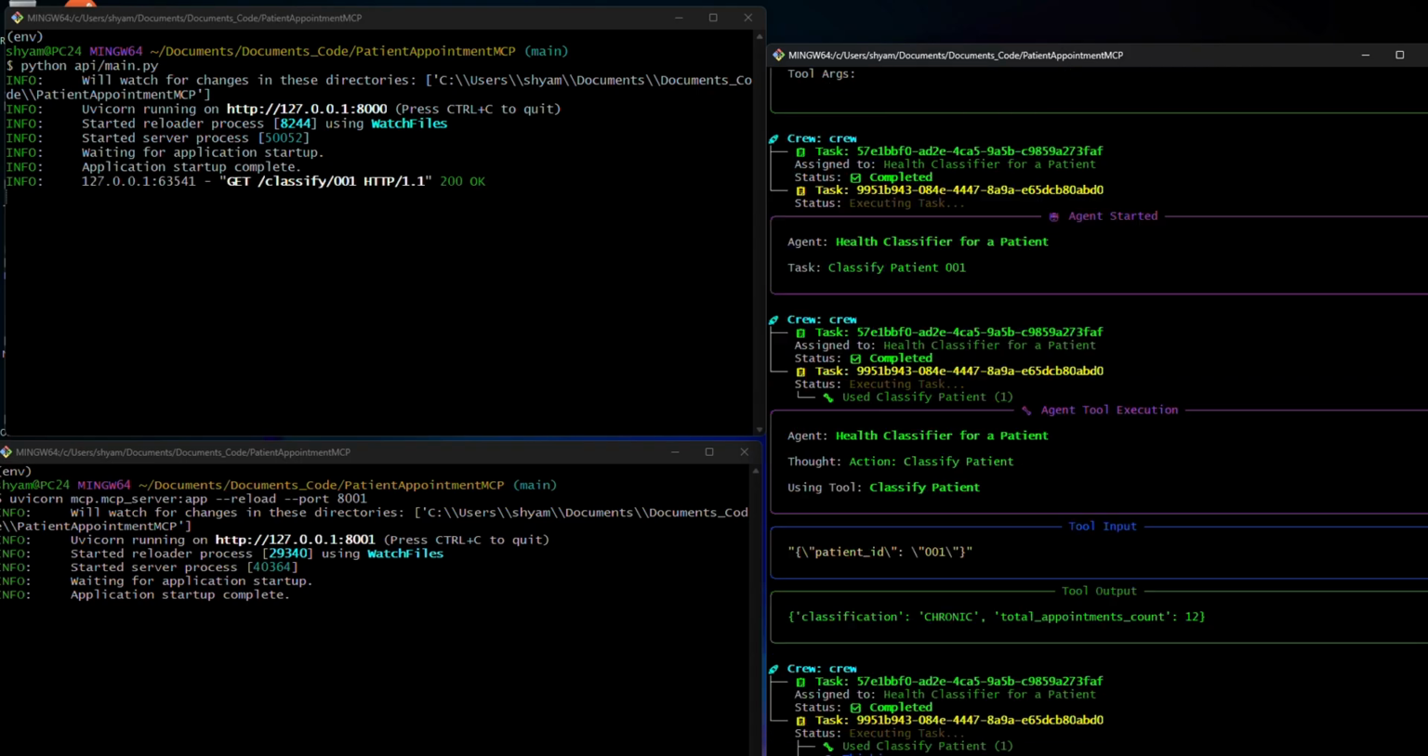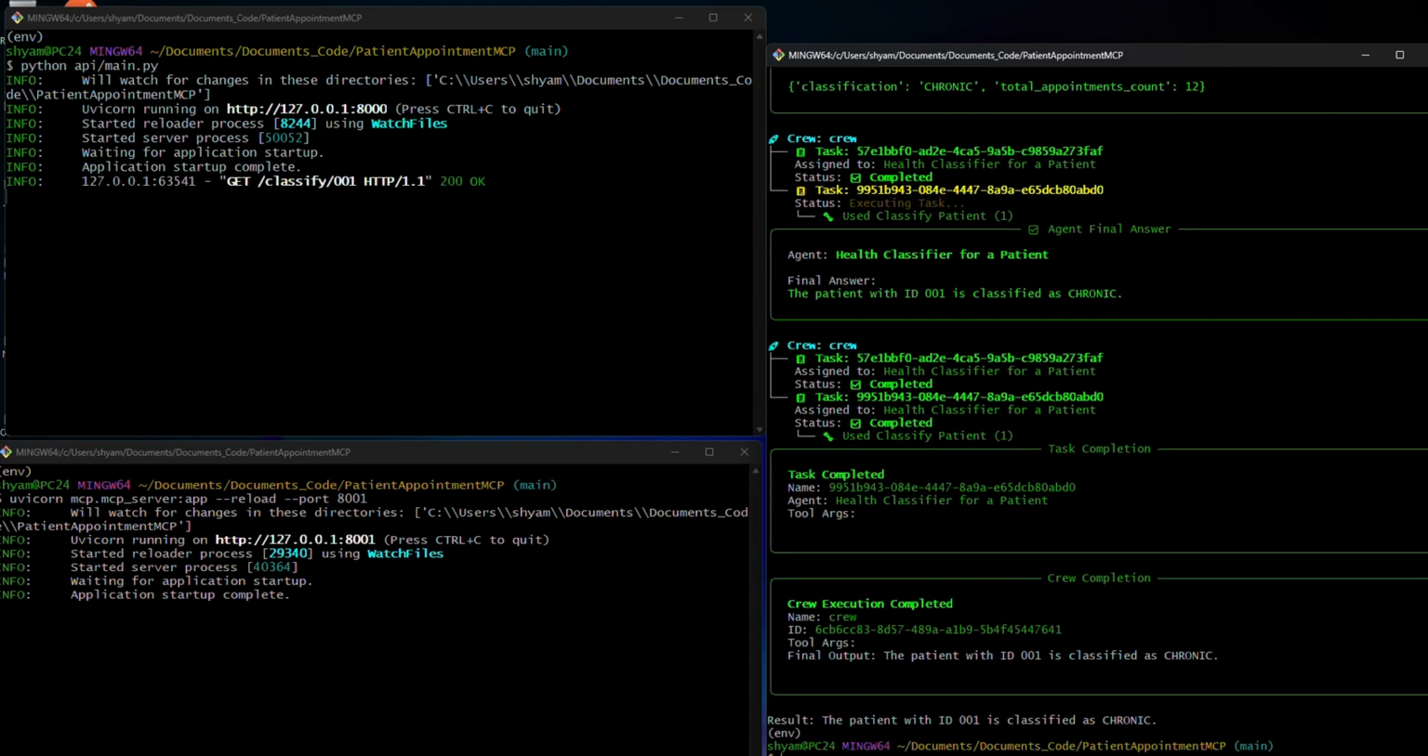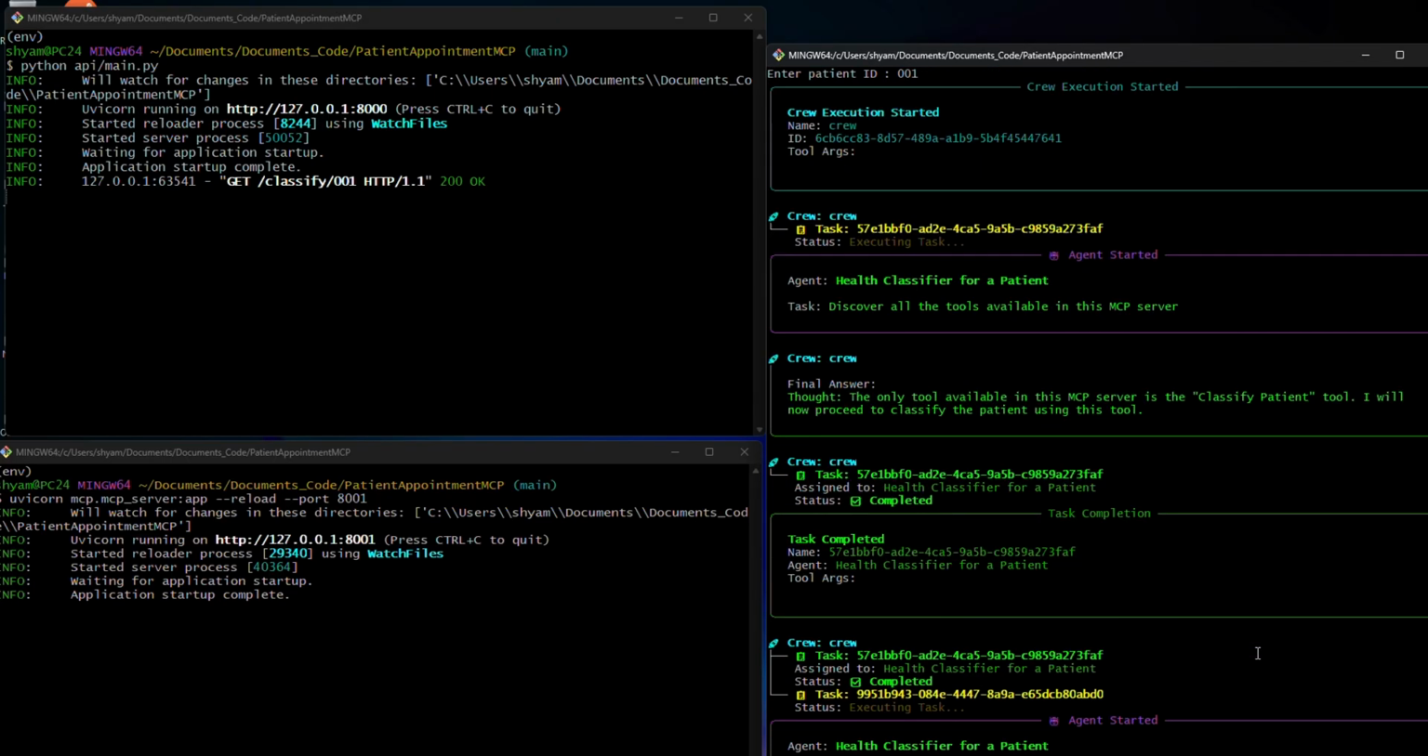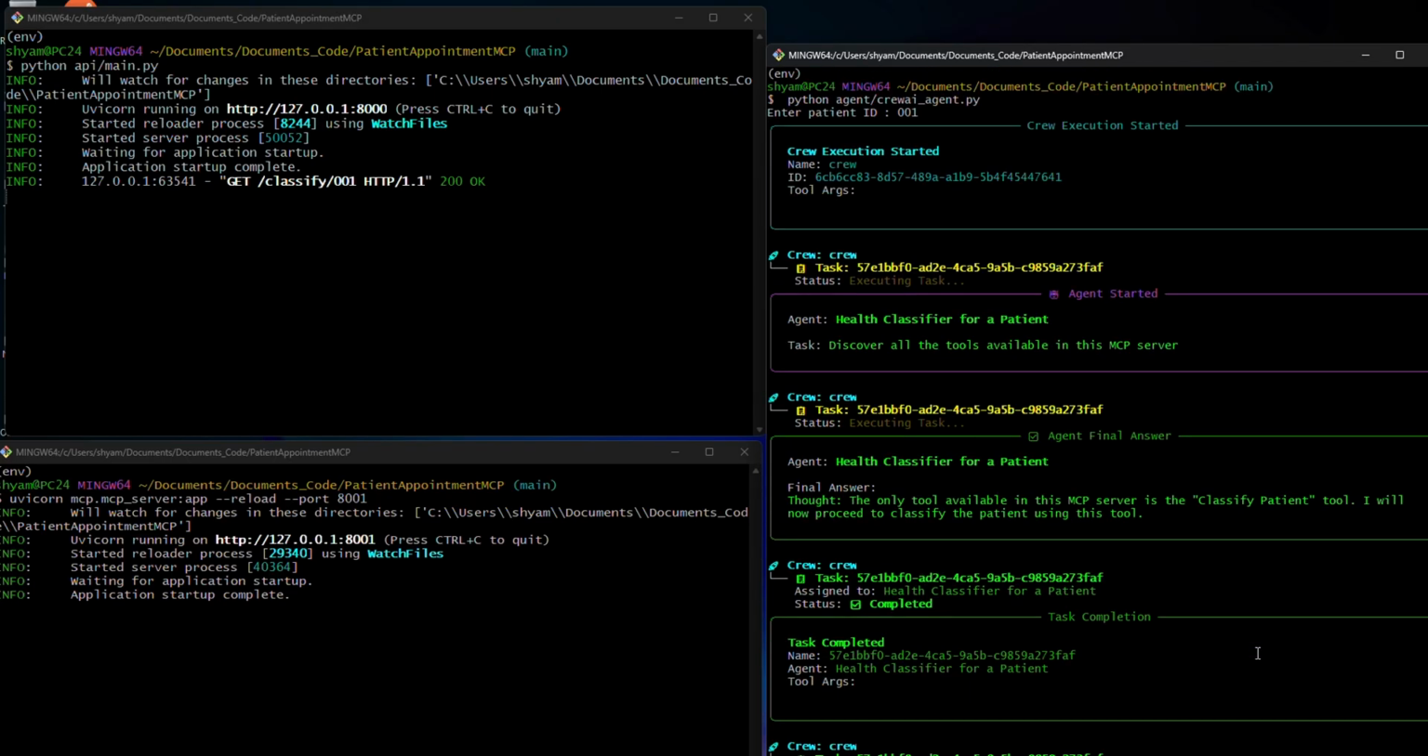And it goes through a whole set of its internal steps. The agent has its own logic. And it came back saying patient 001 is classified as chronic. If we look back through what it did, here are some interesting things it did.